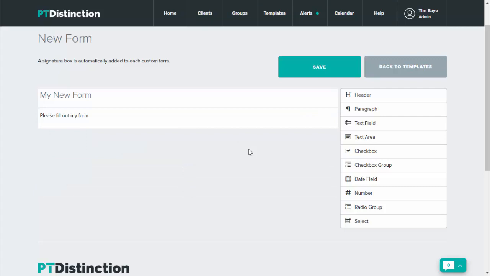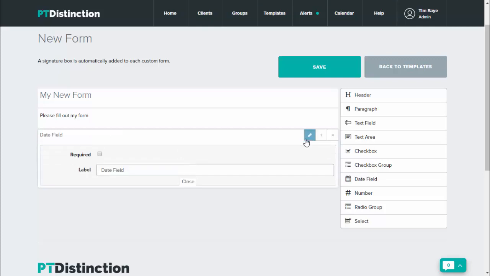The next thing I might add to my form would be a date field. So a date field just lets your client select the date that they are filling out the form. So I would go down here and date field, and I would edit that. And rather than call it date field, I would just call it date.